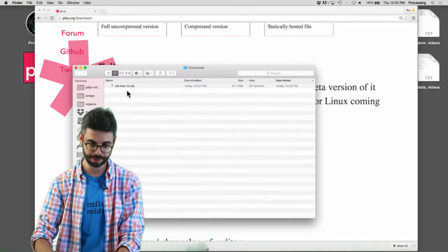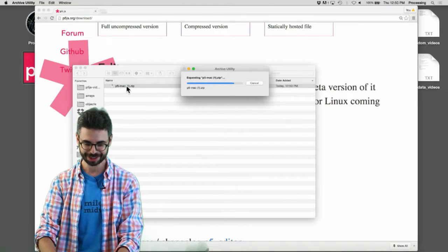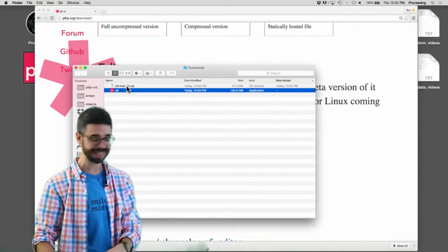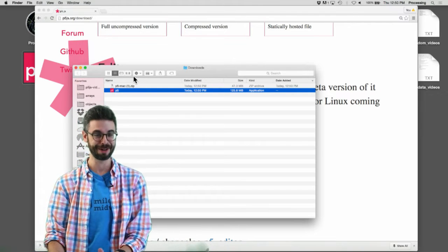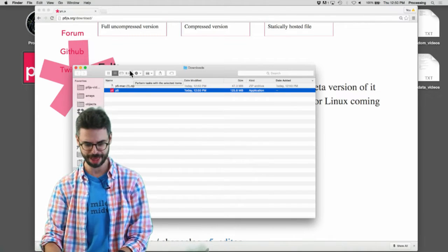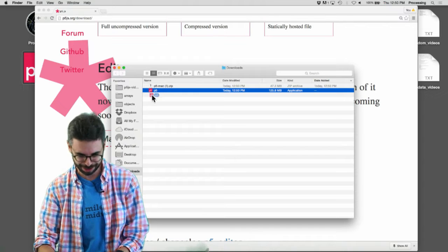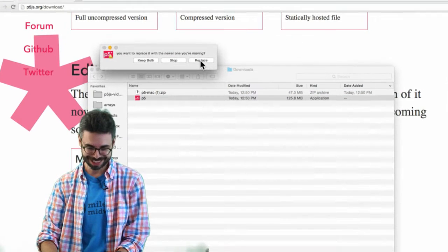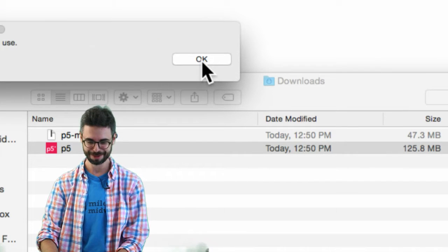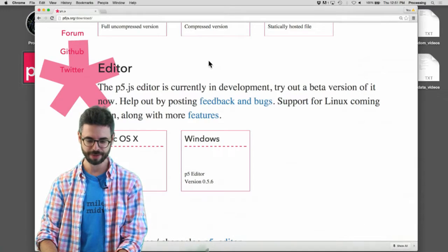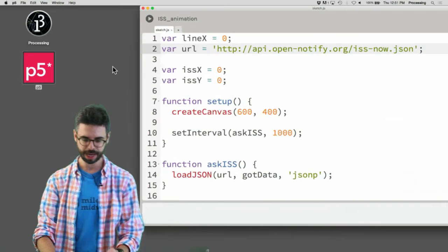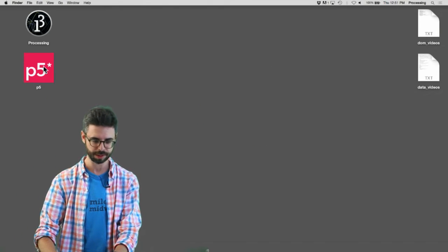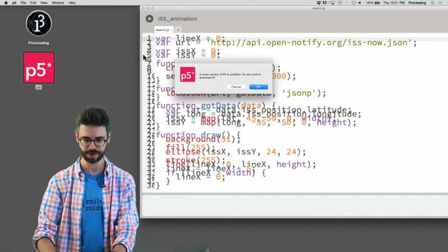I must have done this yesterday, but I didn't actually install it, and I'm extracting it. This is like riveting, narrating using a computer. Then I'm clicking on the file, dragging it to the desktop, and it's asking me if I want to replace it. And I do, replace it. Okay, so now I have the new editor, and I'm going to open that up. Oops, I have the old editor open, so I'm going to close that. Did that actually work? We'll find out.